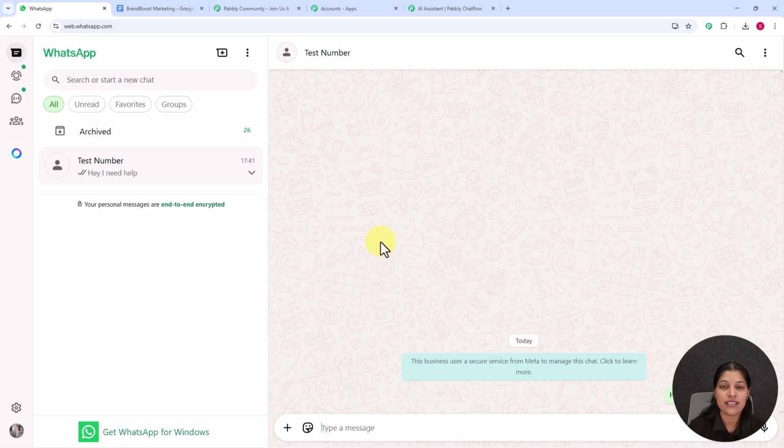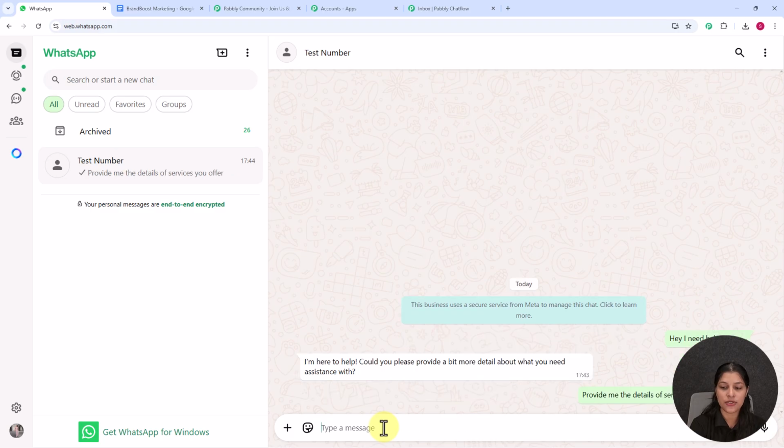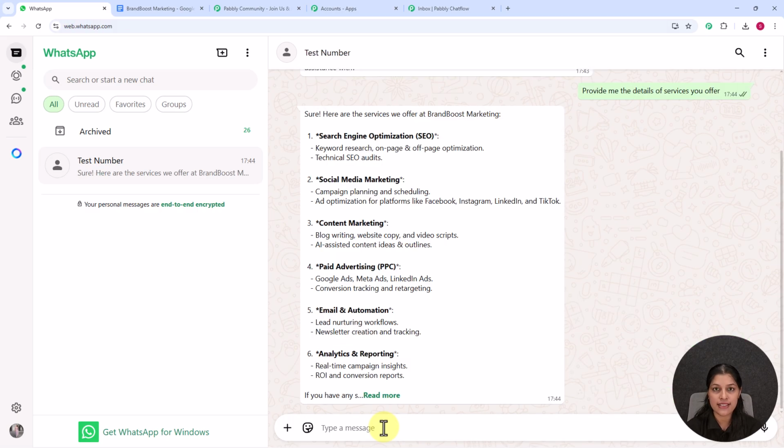So here I have entered this message, hey, I need help, and now I am going to wait for the response of my AI assistant to check its proper working. And here my AI assistant is responding with a message which says, I am here to help. Could you please provide a bit more detail about what you need assistance with? Now let's enter another question for our AI assistant. I am going to enter this question, provide me the details of services you offer. And here my AI assistant is responding with a message which contains the services offered by Brand Boost Marketing, and Brand Boost is the name of my brand.